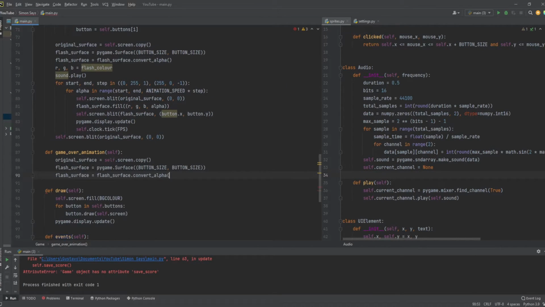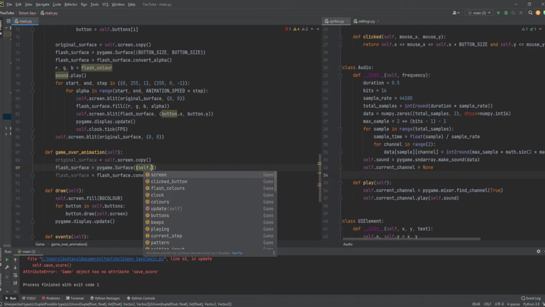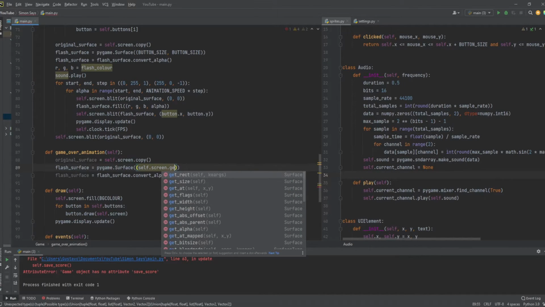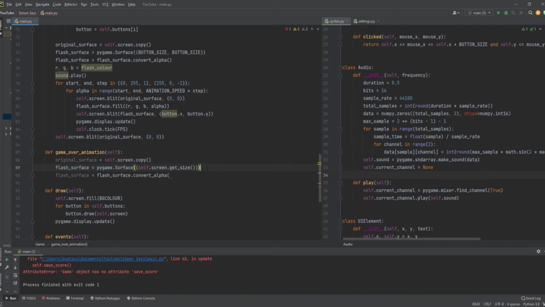We will copy in here, but in here on the flash surface, we have to change this because we're not doing the animation in a button. We're gonna do it in the whole screen. So this is gonna be just self.screen.get_size. So it's just gonna get the size of the screen in there. Let me just close this, and then we just convert to alpha as usual. And then in here we're going to do a for beep in self.beeps. So we're just gonna play all the beeps at the same time. Okay, so beep.play.